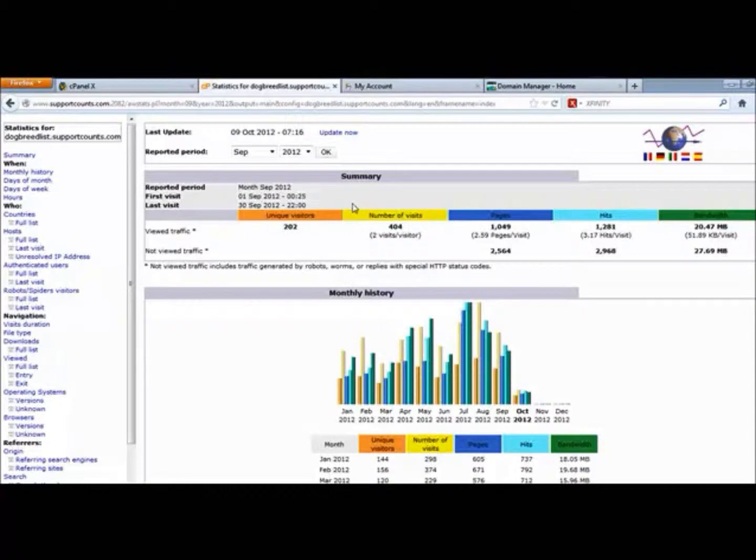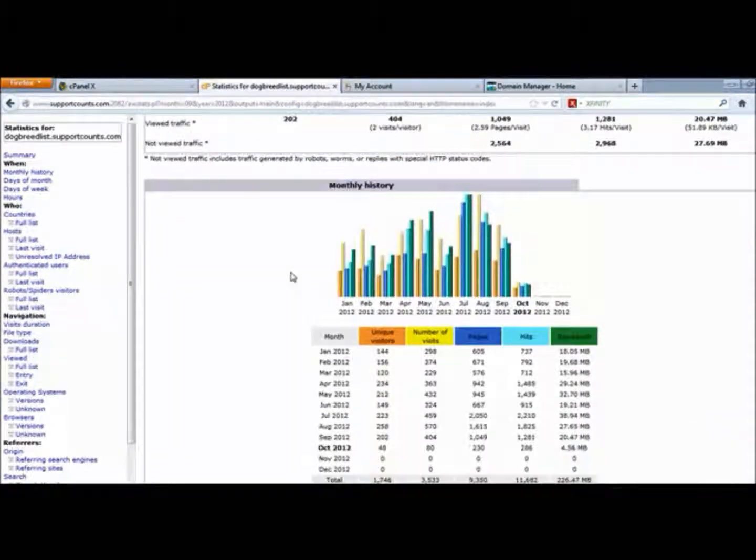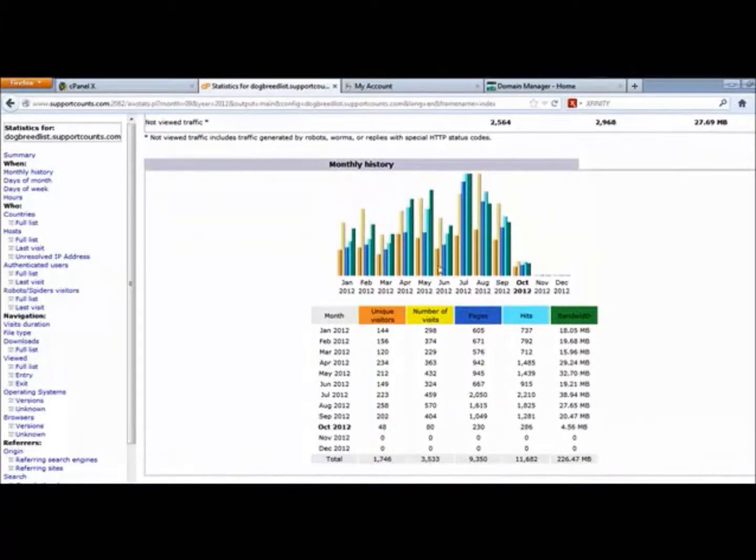So that's why it's important when you're looking at your website stats, especially within AWStats here inside your cPanel, to take a look at your unique visitors so you get a very good idea of what's going on. They also do a good monthly history breakdown inside here, so you can actually see how many visitors, unique visitors, and number of visits you're seeing per month.